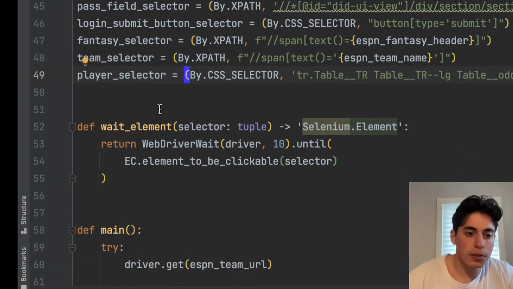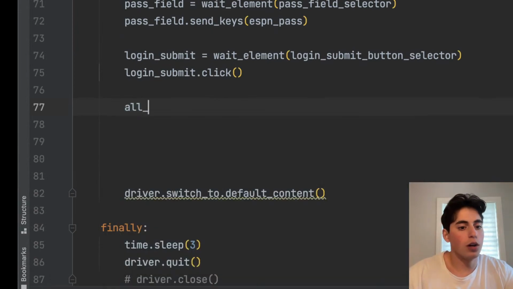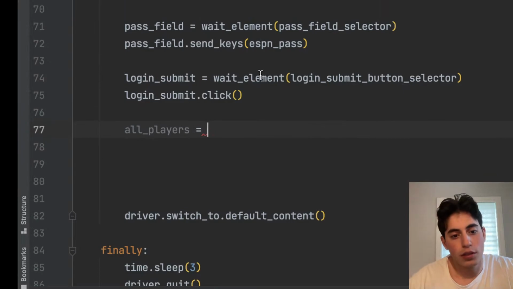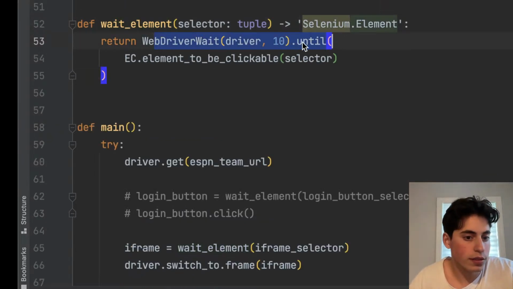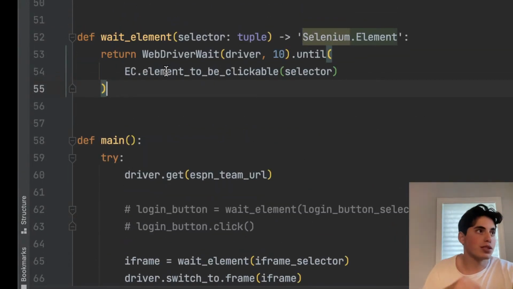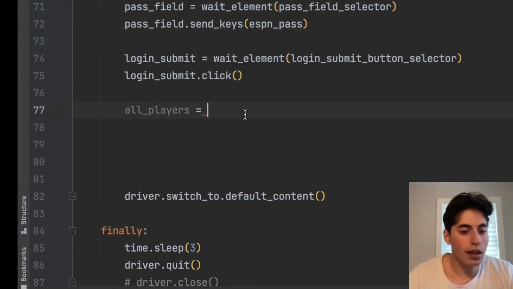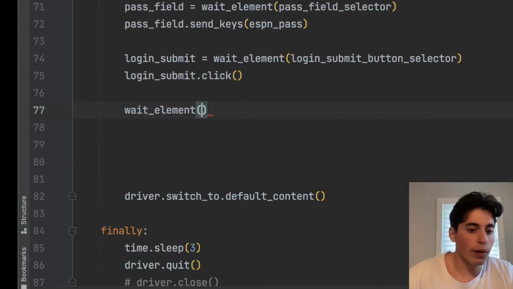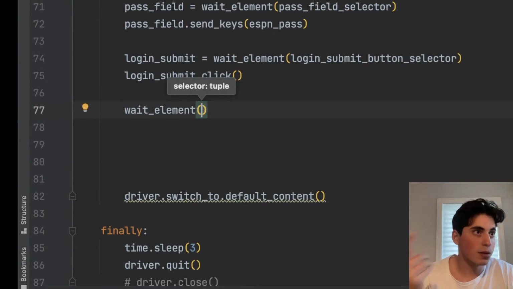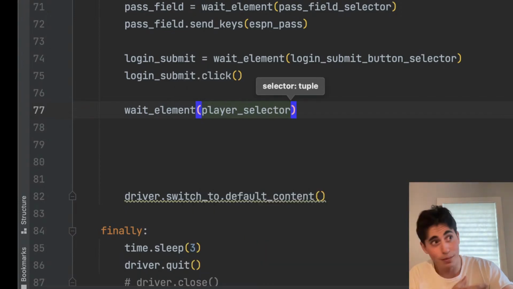We got here a player selector. And let's grab all of them. Let's do all players. How about that? Over here I have this wait element that I created, and it waits for an element to be clickable. So I don't think I'm going to use that here. I think instead I'm just going to look for the players directly. I can still say wait element, just so we wait until a single player is there, and then grab them all in another step.